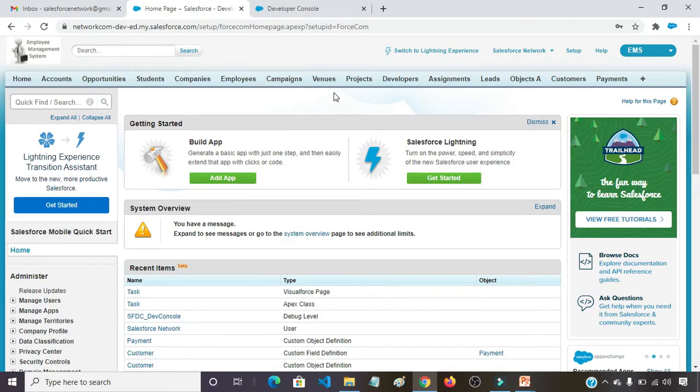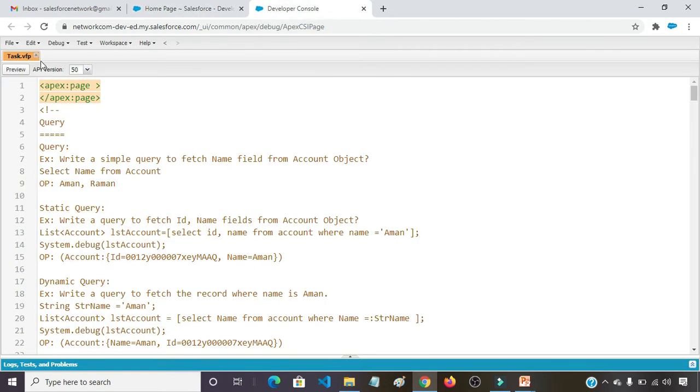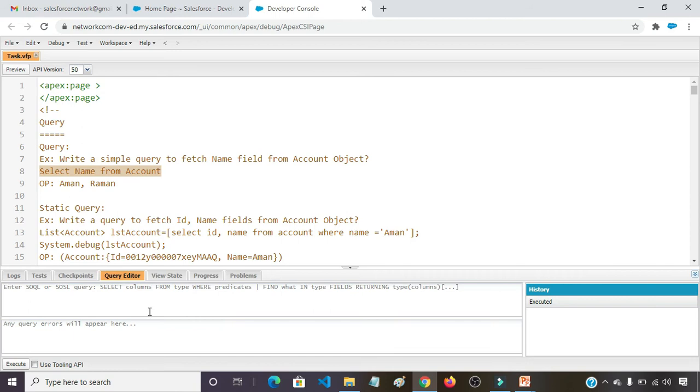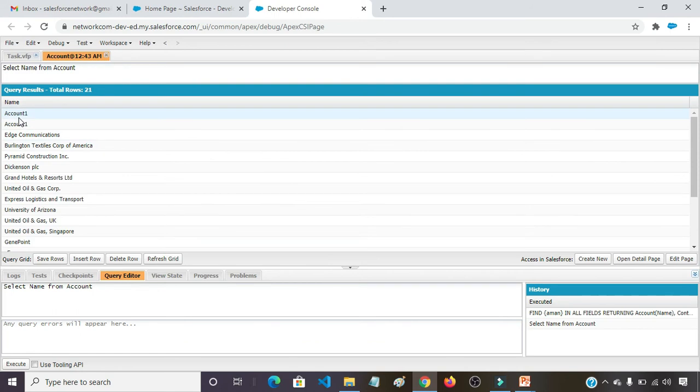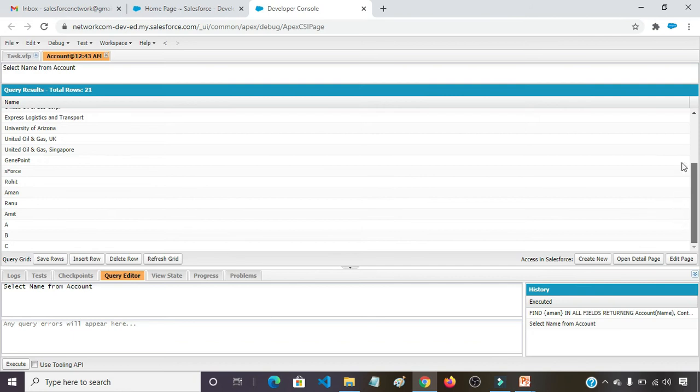So coming back to our practical session, first we need to open the developer console. Here I had created a task VF page, a Visualforce page. In this page I commented and pasted all the presentation queries. First query is to write a simple query to fetch the name field from the account object. I am going to click on the query editor, paste this query and click on execute. Here I am getting all the records related to the name field in the account object. These many records are there.